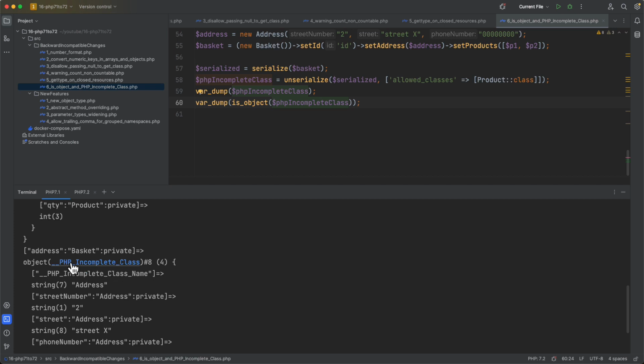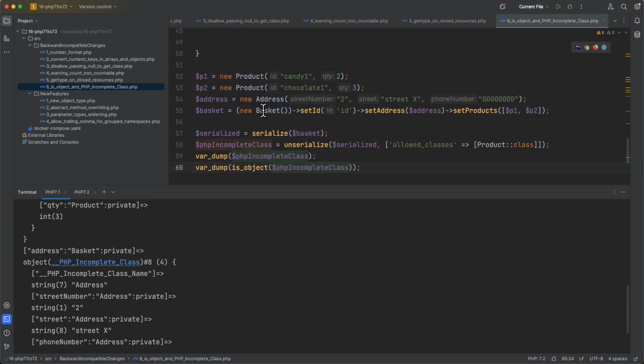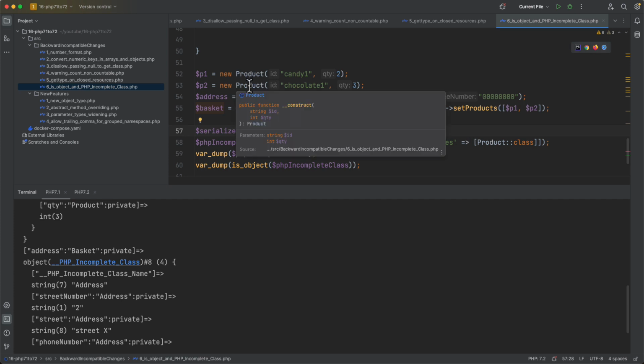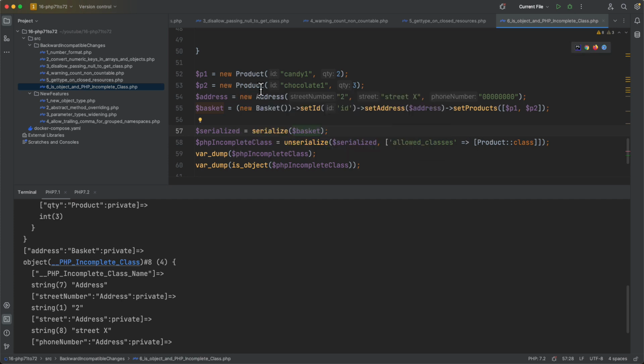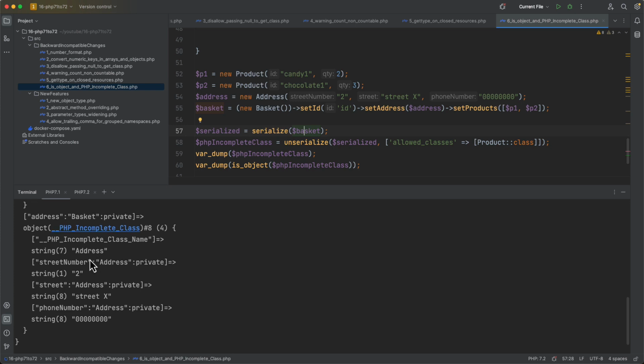And you might ask, how did I get this PHP incomplete class? I did it simply by serializing an object. In my case, it's a basket that contains 2 products and an address, and then unserializing that same object, but allowing only the product to be unserialized. In my case, the address won't be unserialized and it will be transformed into PHP incomplete class, which is the case that I'm displaying over here.